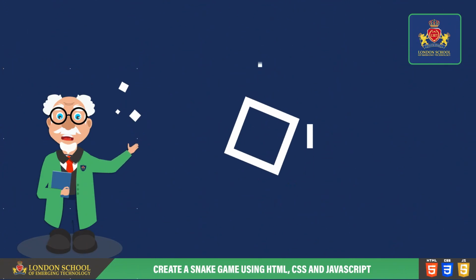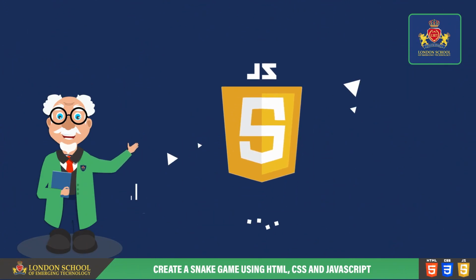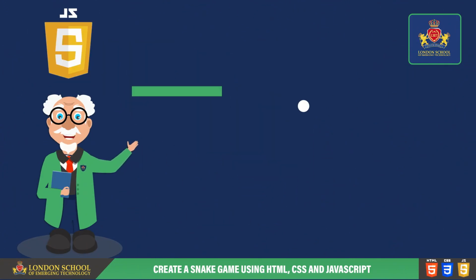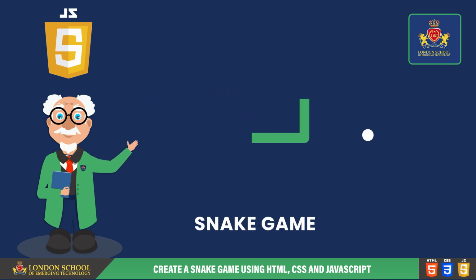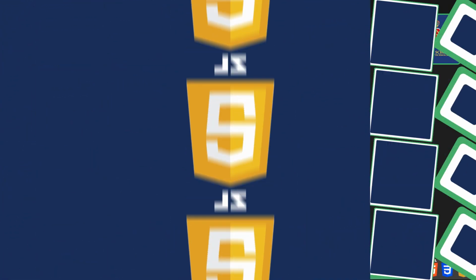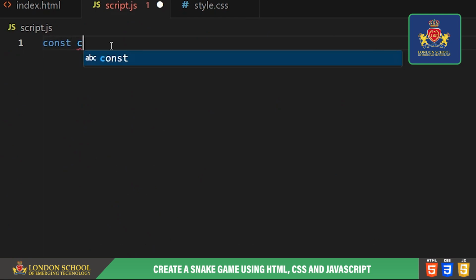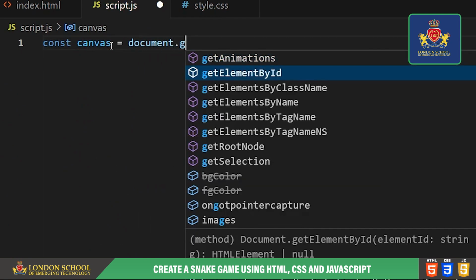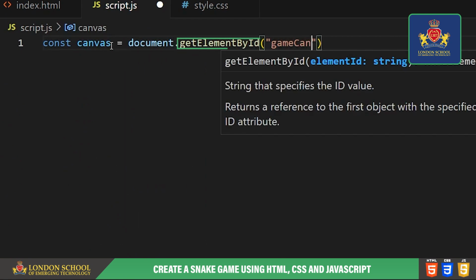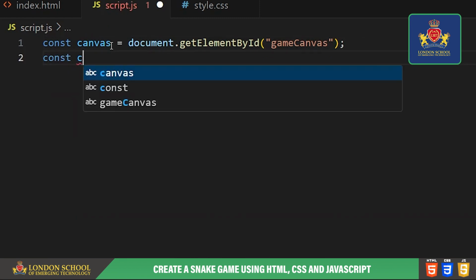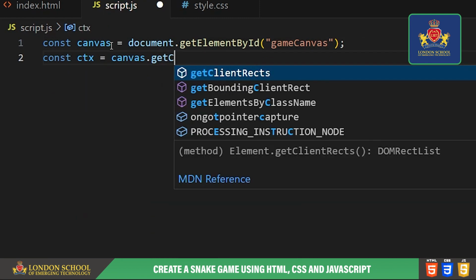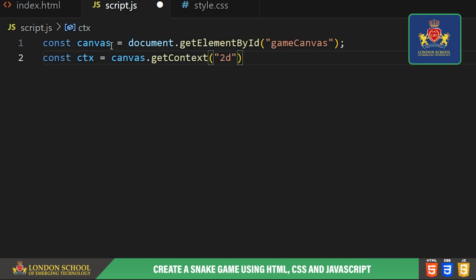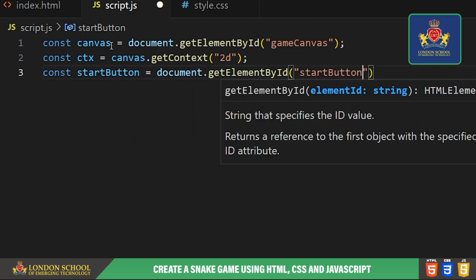In this section, we'll go through the JavaScript code line by line to understand how each function and variable contributes to the functionality of our game. We start by defining some essential variables and constants. The canvas and its context are obtained using the getElementById method. We also get references to the start button and score display elements.